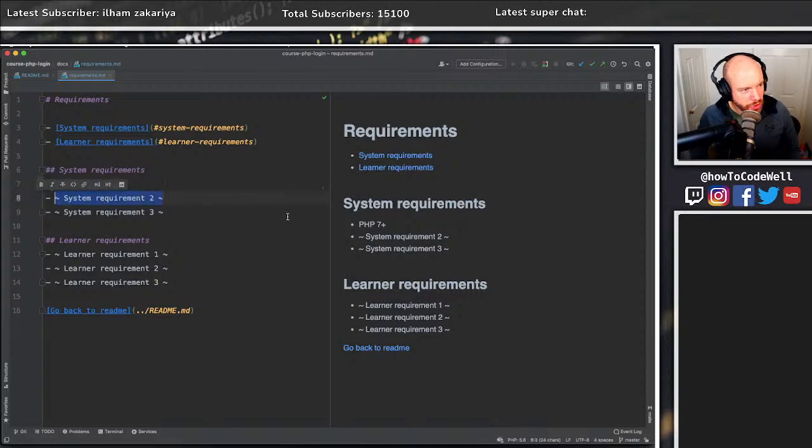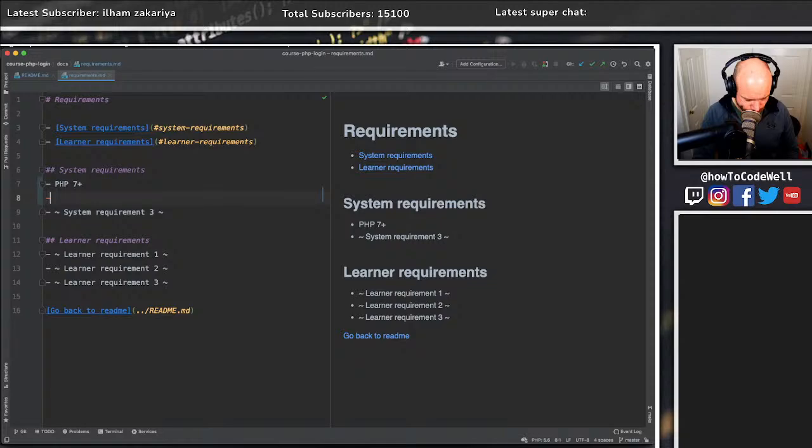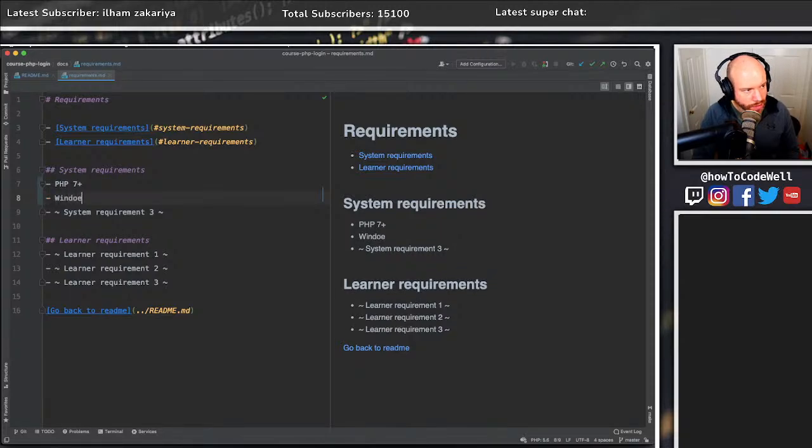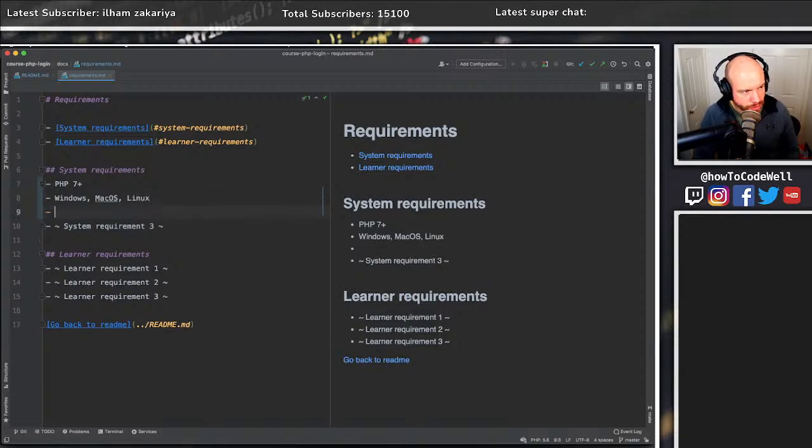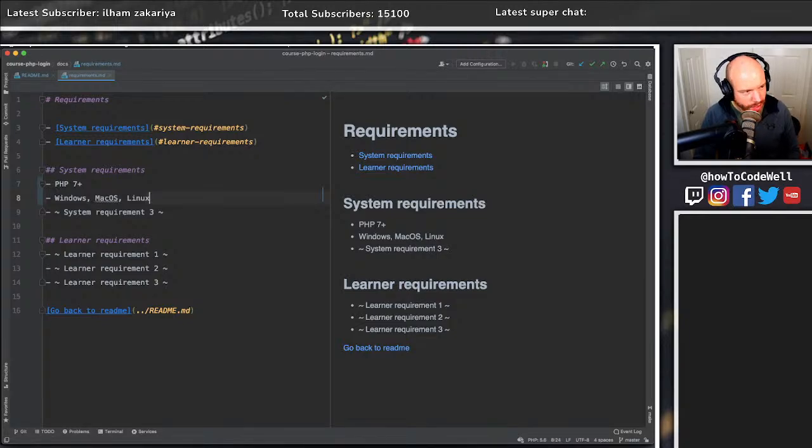System requirement number 2. So we're not using Docker, but oh yeah, you'll need a CLI, right? So you'll need like a terminal. So it's Windows. You can use Windows, you can use Mac OS, or Linux, any distro of those. I'll leave it at that. I think that's all.